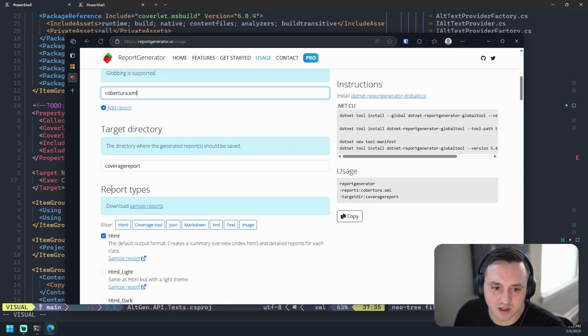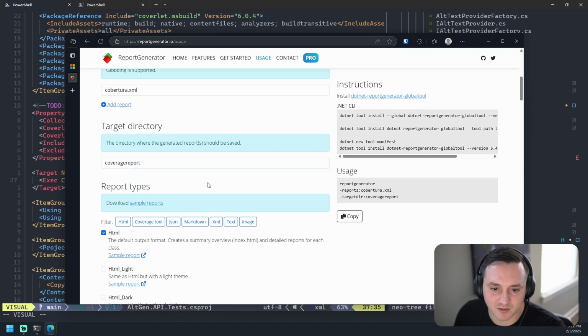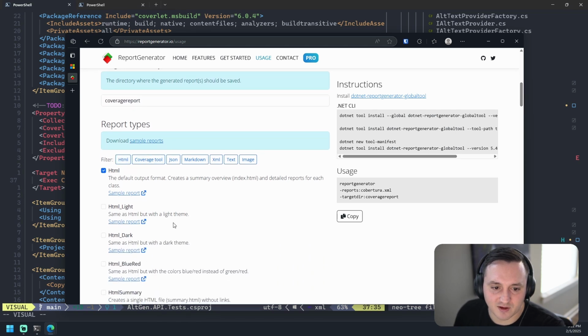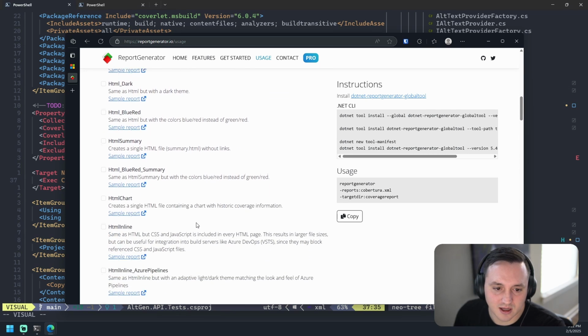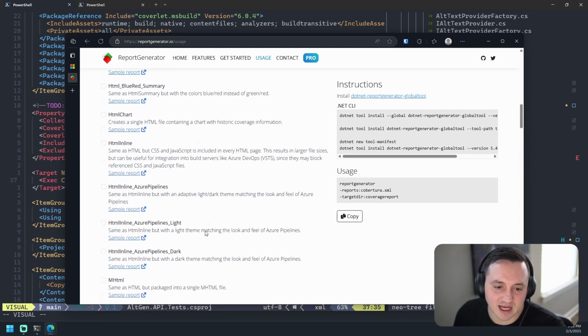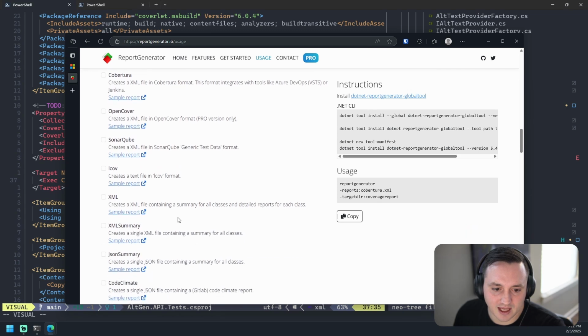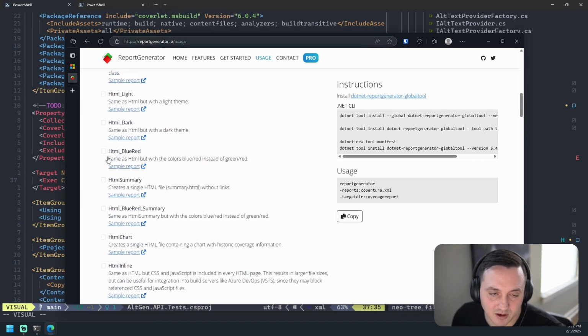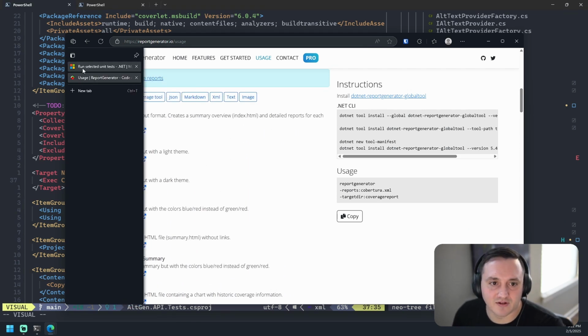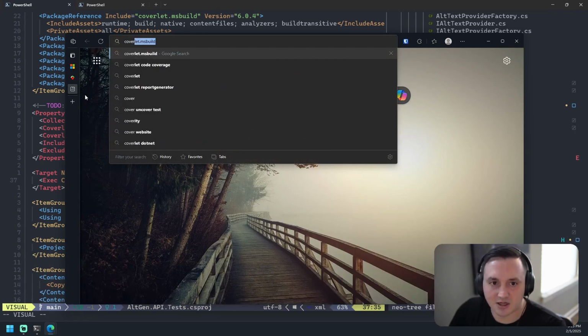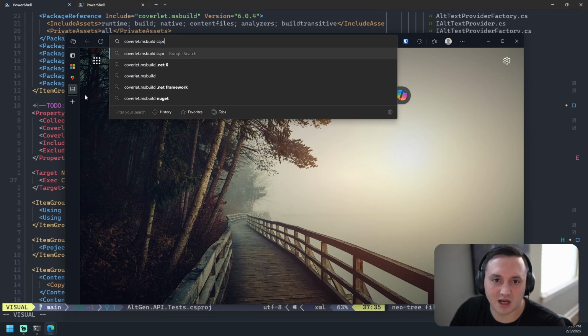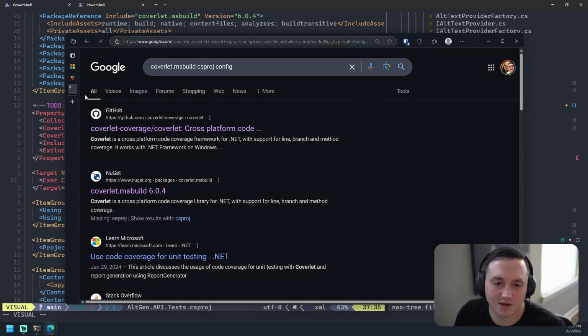So where are your reports located? Where do you want your HTML to be written? You can specify the report type, right? HTML or HTML dark. It's got several different types of reports that it will generate for you. But in my case, I just want the HTML one. And then the coverlet MS build configurations, coverlet MS build, csproj config.